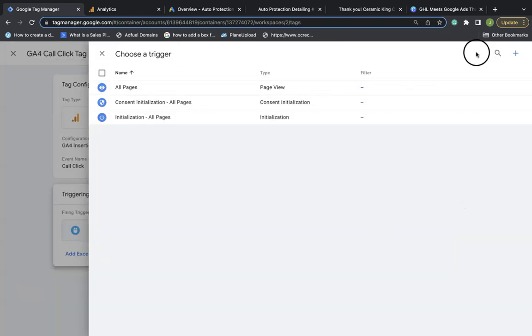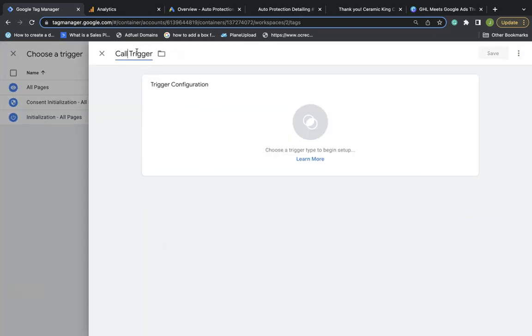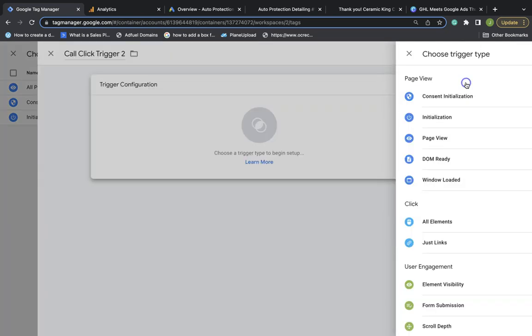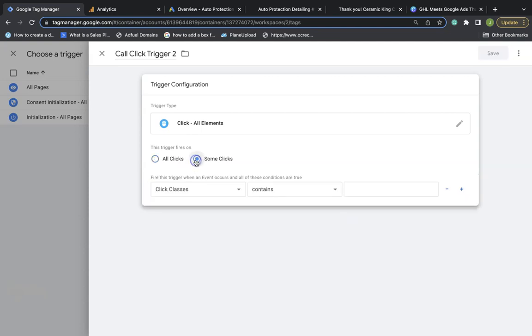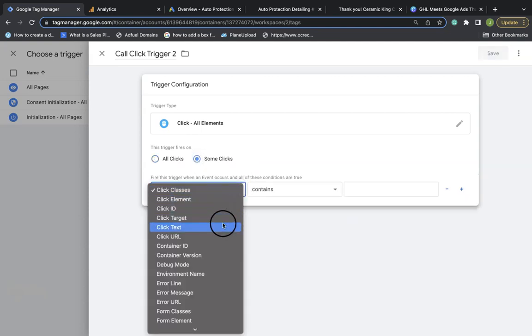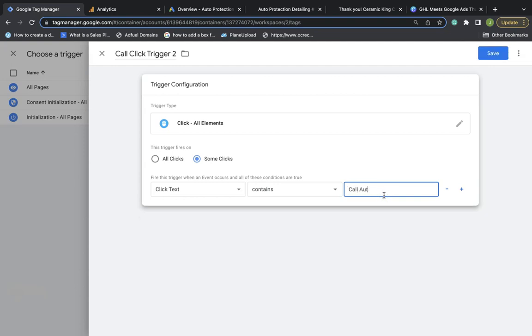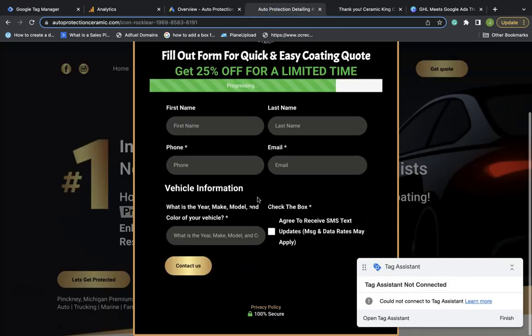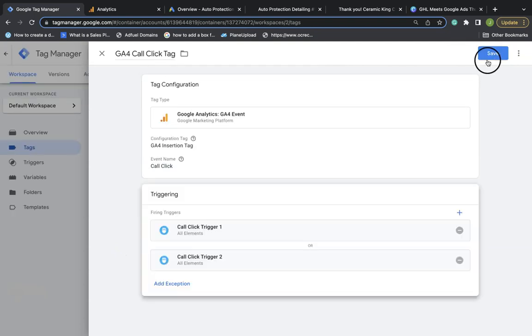And now we're going to actually add our second trigger for this same tag. So we'll click plus again. And the plus here, it's going to be call click trigger 2. And choose the same things here. So clicks, all elements, some clicks, and we'll need click text again. And here it's actually call. Gotta double check that again. All auto protection detailing. Alright, that's our call click trigger 2, so we'll save this one. And now we can save the GA4 call click tag with both of our triggers there, so either one would fire this tag.